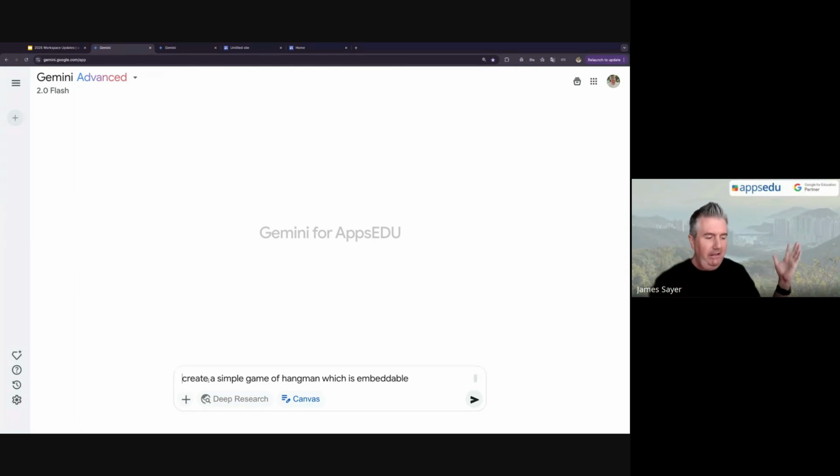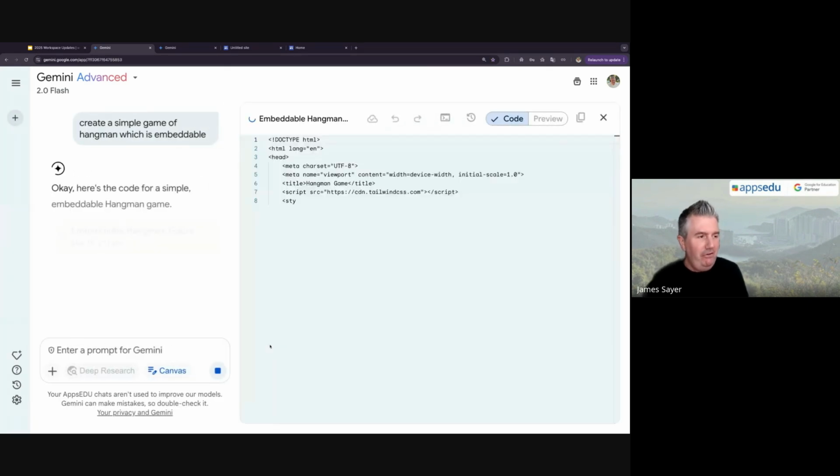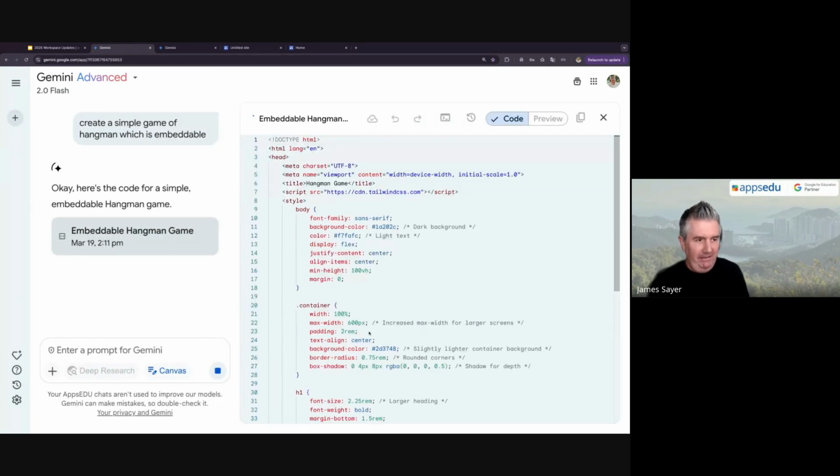So here I'm playing around with my vibe coding. I know a lot of people have been talking about that. Basically coding for people who can't code, which is me. Dropped in, I want to create a simple game of Hangman, which is embeddable. So now I drop this into Canvas and it will generate this code.